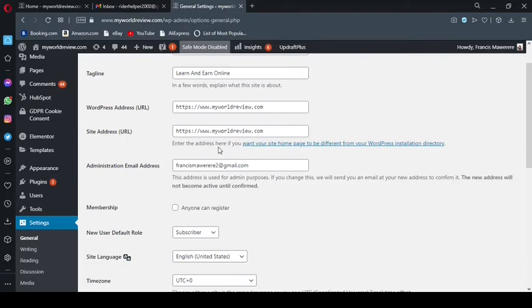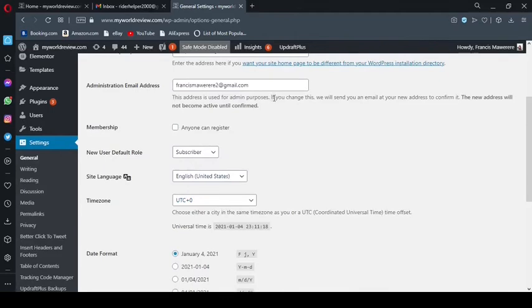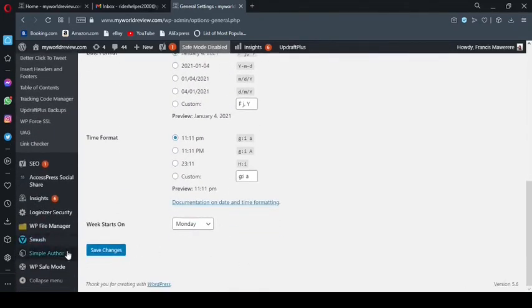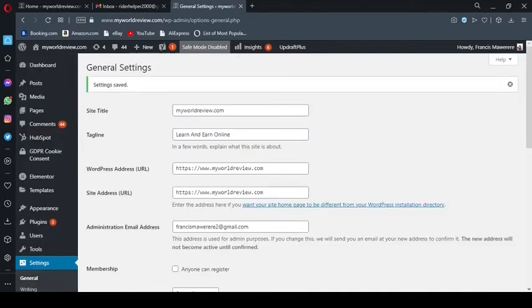So you're saying enter the address here if you want your site homepage to be different from your WordPress installation directory. So you enter it there and fill in all these other details according to your preferences. Then press save.